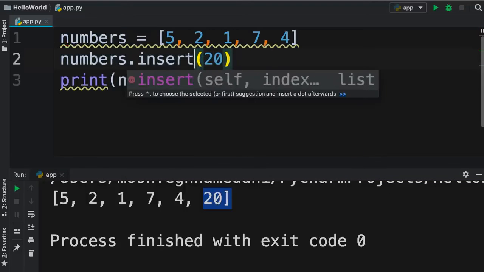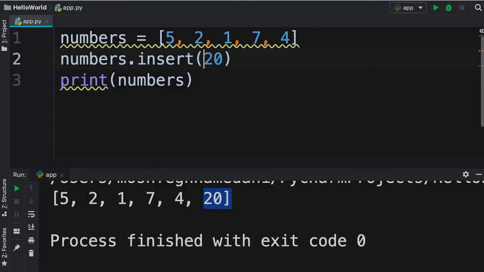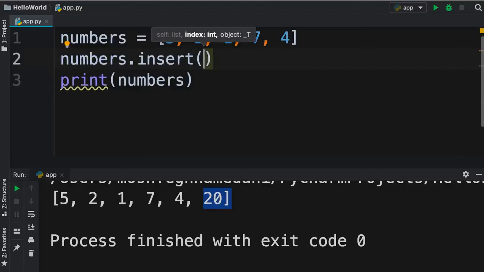So insert. Now this method takes two values. Let me show you. So when we open parentheses, look at this little tooltip above the insert method. You see the first value that we need to pass here is an index. So this is the index at which we want to insert this new item. Let's say we want to add an item at the beginning of our list. So we pass the index position of 0. And then the second value is the actual object we want to add to this list. Let's say we want to add the number 10.